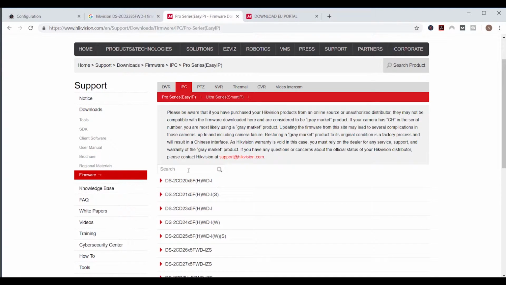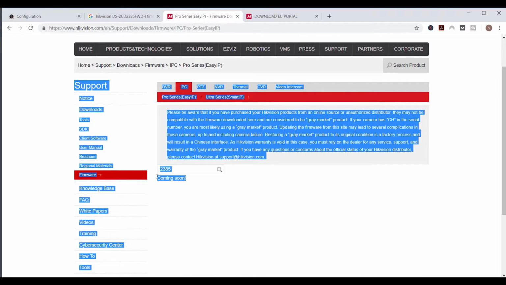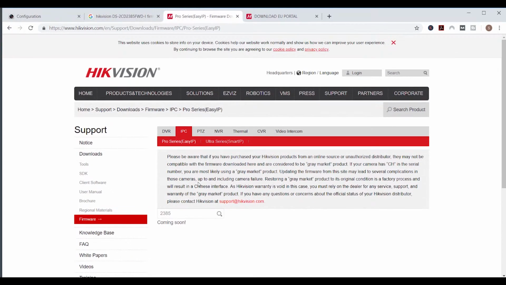So my model was the 2385. So if you put that into the search string, click search, and it comes back with nothing, which isn't very helpful at all. So I've actually found a website, and it's actually the European version of the HIKVision website.